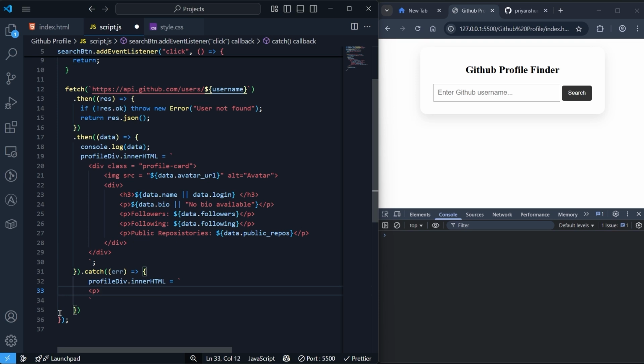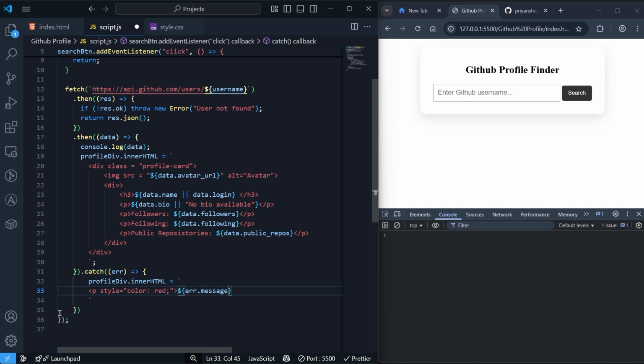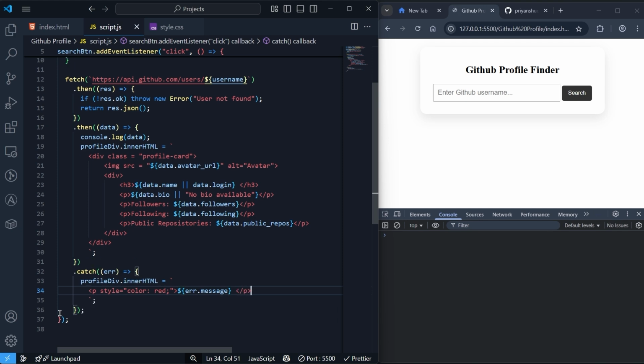Let's add a p tag. Let's write the CSS here itself. For this one, style color red. We don't need much CSS here, and we will print err.message. All right, close the p tag. Okay, everything is done. Now let's write CSS and make it good.